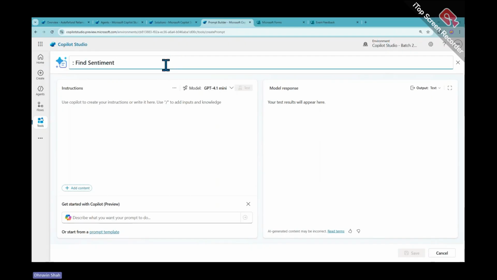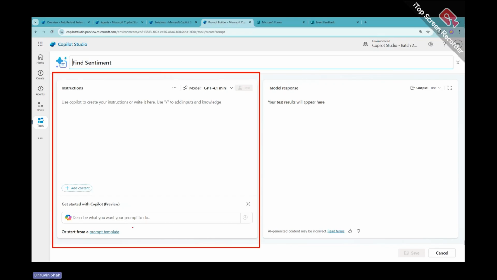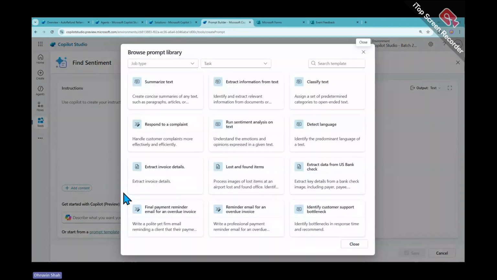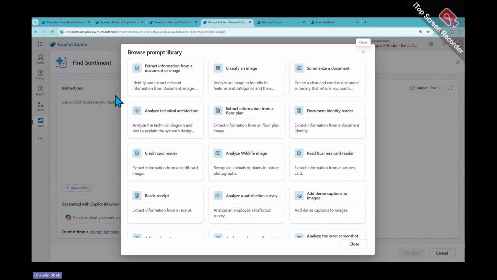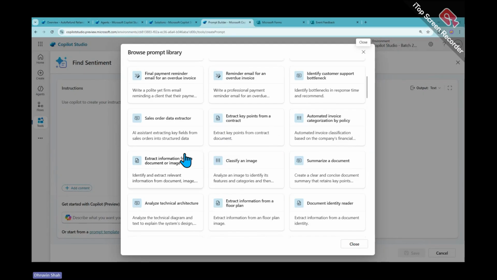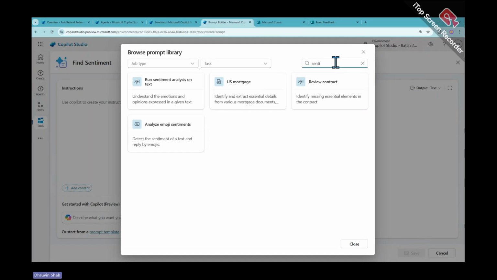Now, whenever you are using this box to write your whole custom prompt, let me tell you, it provides some ready-made templates as well if you want to use them. When you click on prompt template, it provides so many ready-made templates, so you don't even need to write anything on your own. Let's search for sentiment analysis: run sentiment analysis on the text.